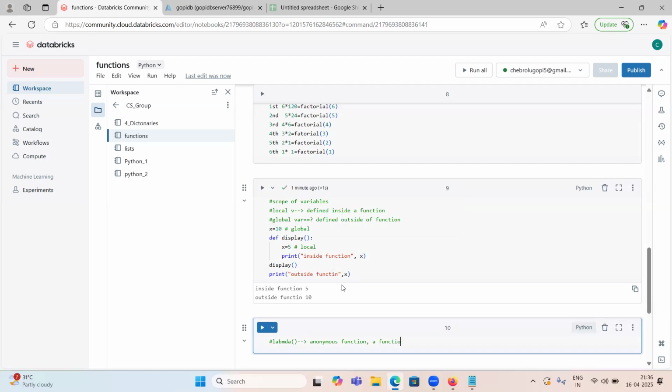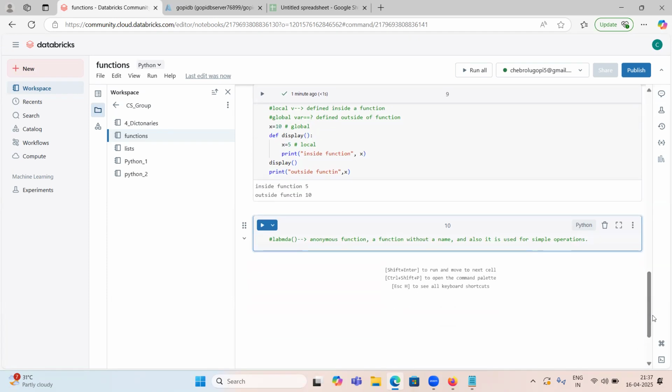So it is a function without a name, and it is used for simple, one-line operations. Then we will use this lambda function. So a lambda function is an anonymous function. It is neither a built-in function nor a user defined function. It doesn't have any function name. So it is used for simple operations which will be completed within one sentence. Okay.